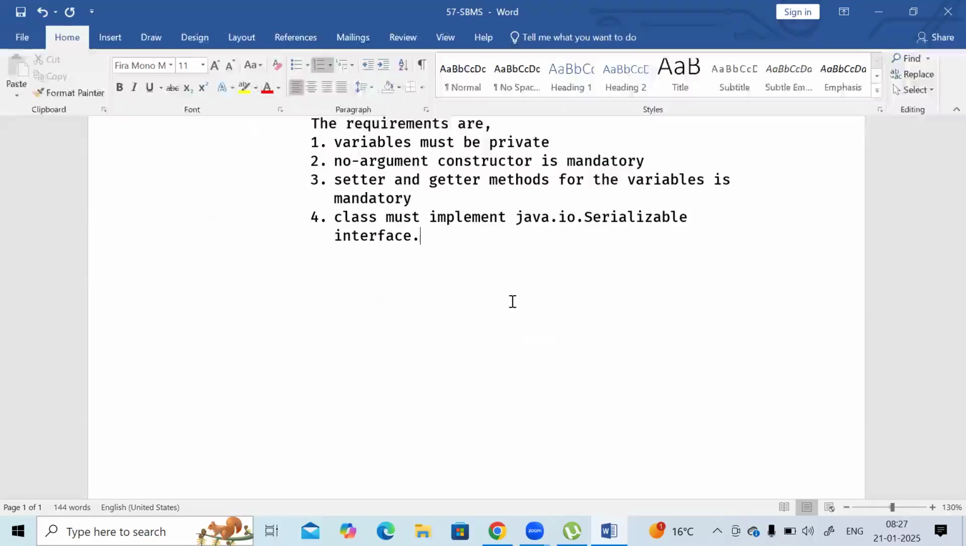Suppose in the projects, we are going to pass the data from service 1 to service 2. Service 1 is one application. Service 2 is another application. Two applications, service 1 and service 2, both are running in different places, different systems.